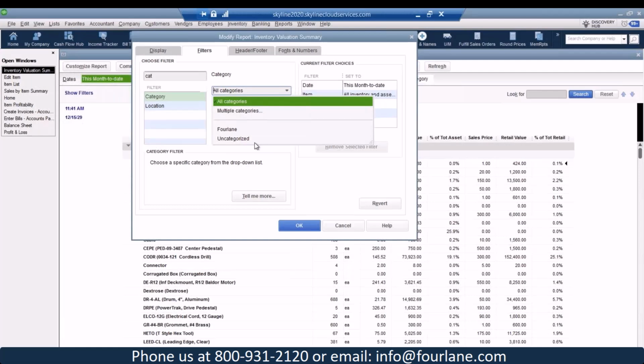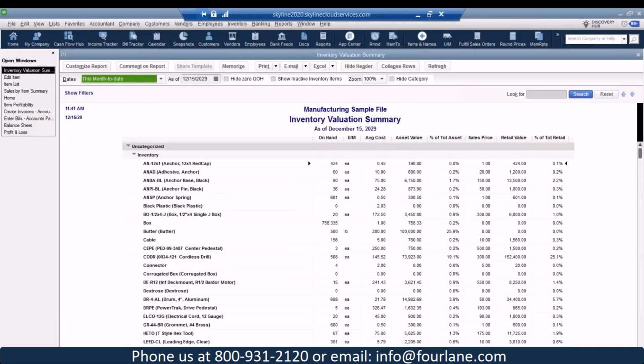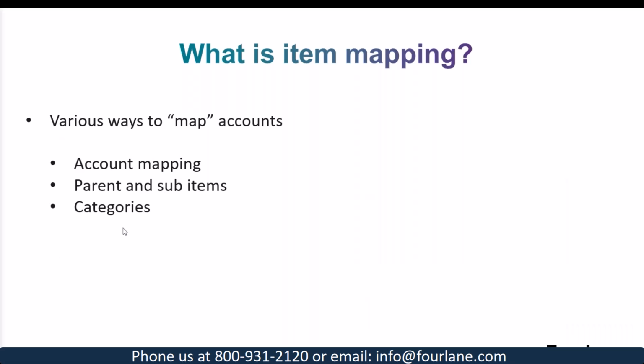So again, when we're talking about account mapping, the main thing that we're looking at with items is how are our accounts coded to our individual items, but we also have additional ways to group or classify our items by using things like parent and sub accounts or categories.